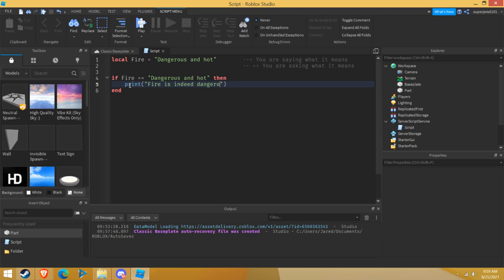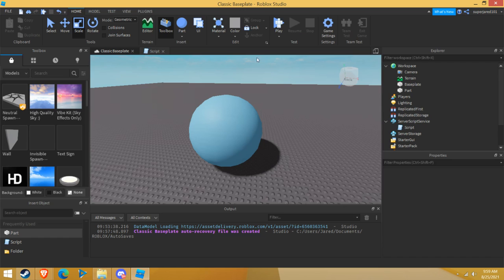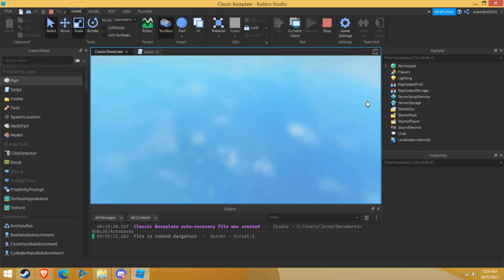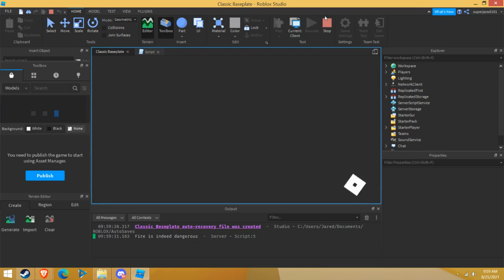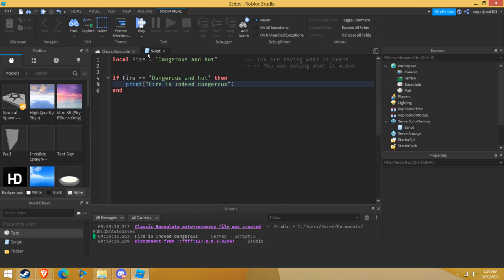Oh my gosh, I'm so bad at typing. Fire is indeed dangerous. Okay, so once we do it, yep, it prints fire is indeed dangerous, because we said fire means dangerous and hot, and we said if fire means dangerous and hot, then print fire is indeed dangerous, and it does mean so. It printed. So what if it didn't mean that? Well, we could use another keyword for that. We could do else.